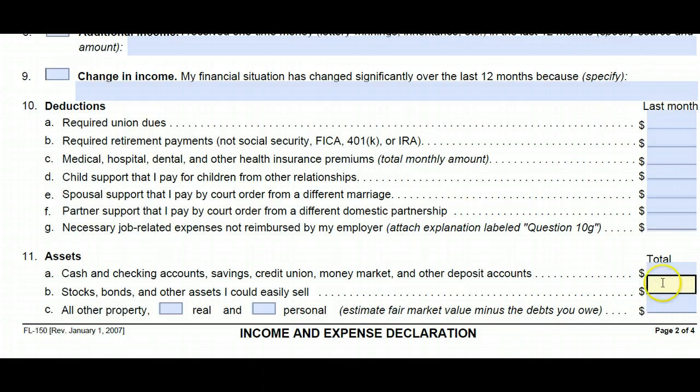Your investment will go here. And then here, this will be a total of any real and personal property, if it applies. If you don't have real property, leave that unchecked. And you're going to take your assets minus your debts, and that figure will go here.